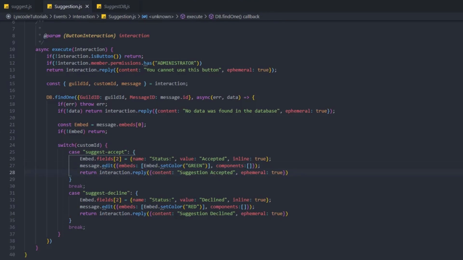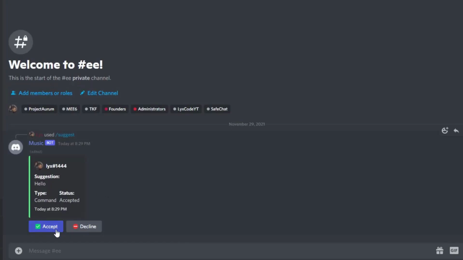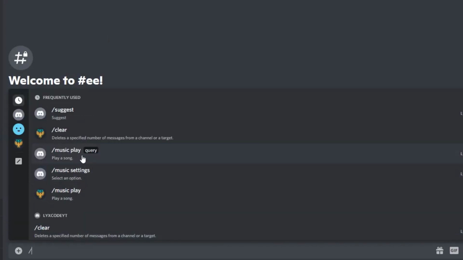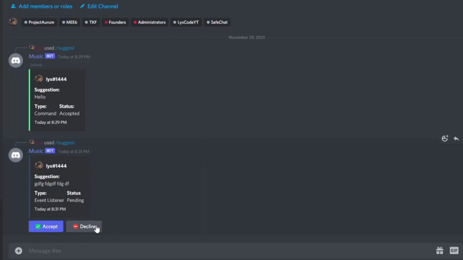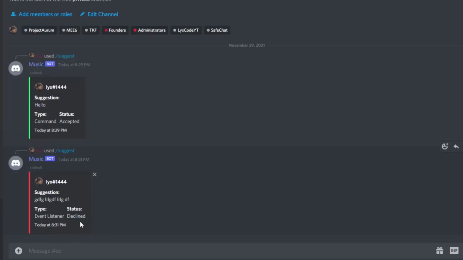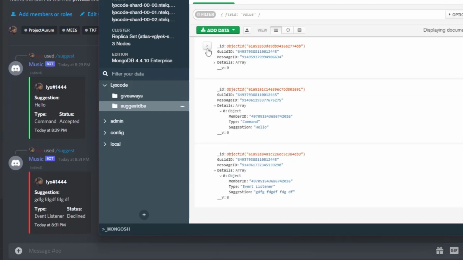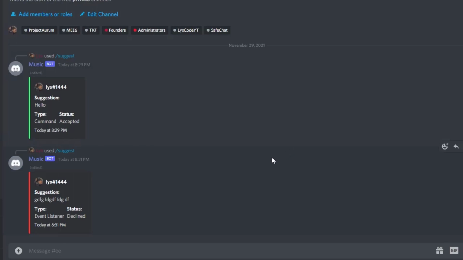All right, so let's restart the bot. All right, so now if we press accept, you see the buttons have changed. Now let's create a new suggestion, whatever. All right, so now if you type decline, it's gonna change the color, status declined, and it's gonna remove the buttons. And if you go to your database, let's refresh it, you're gonna see all of these suggestions in here. So this is multi-guild, so you can have it in any guild you want.